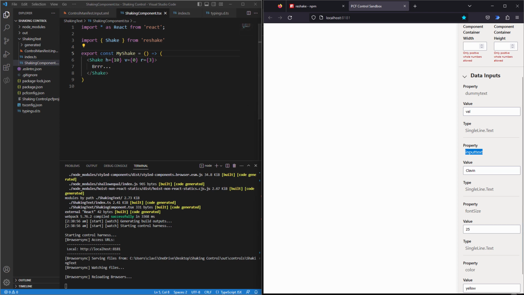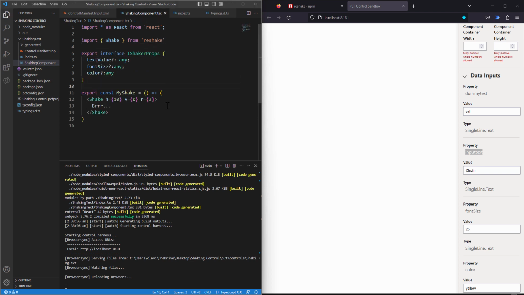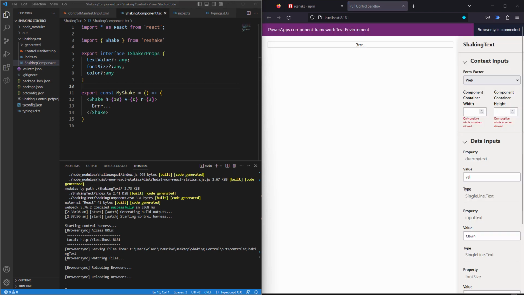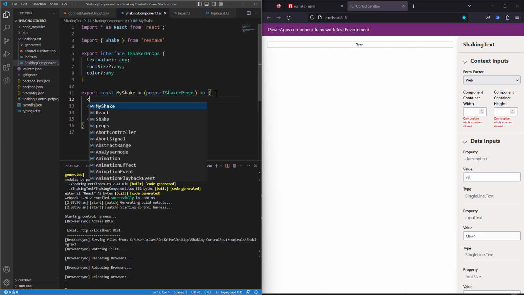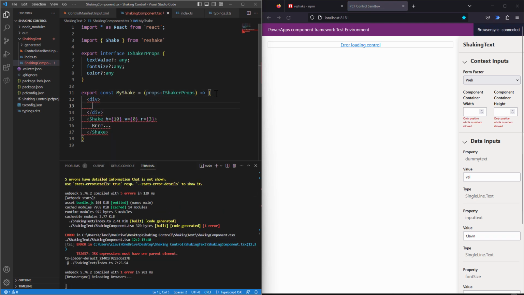So first things first, I need to go into my shaking component file, and I want to create an interface such that it exports these values. So I'm going to just paste an interface out here, and to this interface, I'm going to pass in the props. Once I pass in the props, I need to decorate this with a div. So I've decorated it with a div.